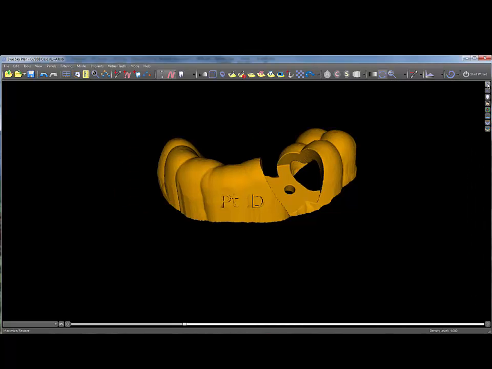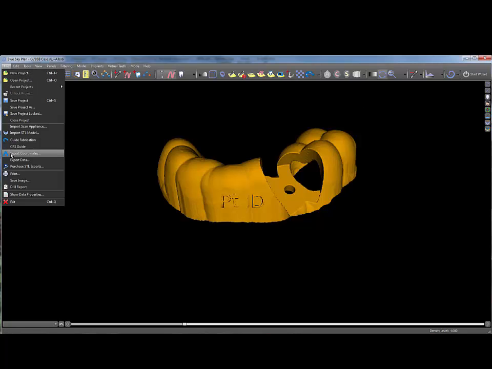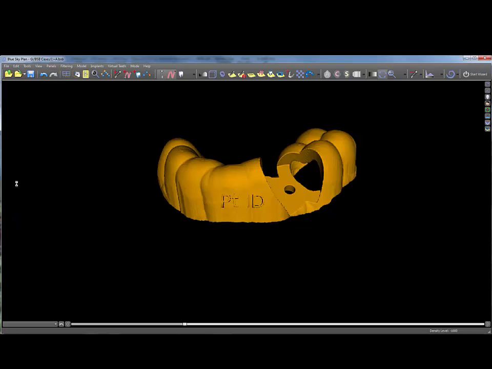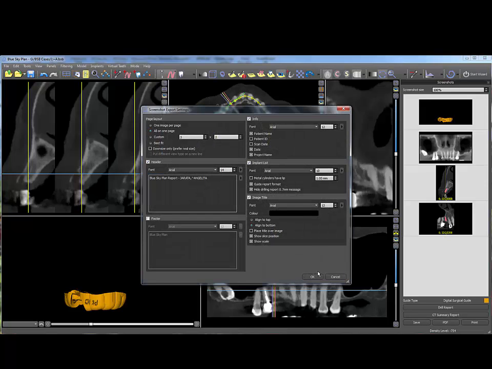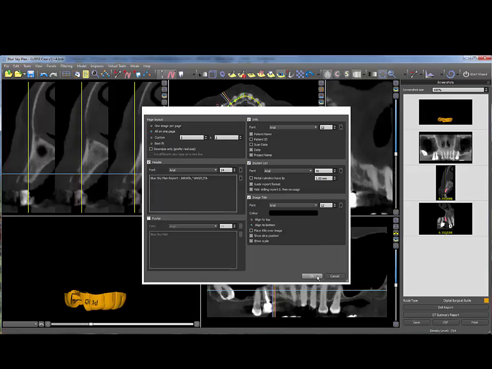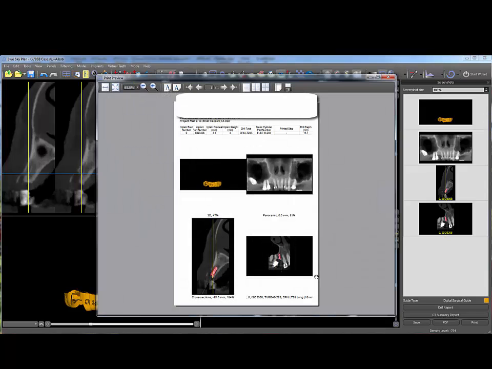A drill report can be generated by clicking File, Drill Report. In the Screenshots panel, click PDF. Select parameters as needed, then click OK. Note, information generated by the implant list section of the report should not be relied upon when not using Blue Sky Bio drills.